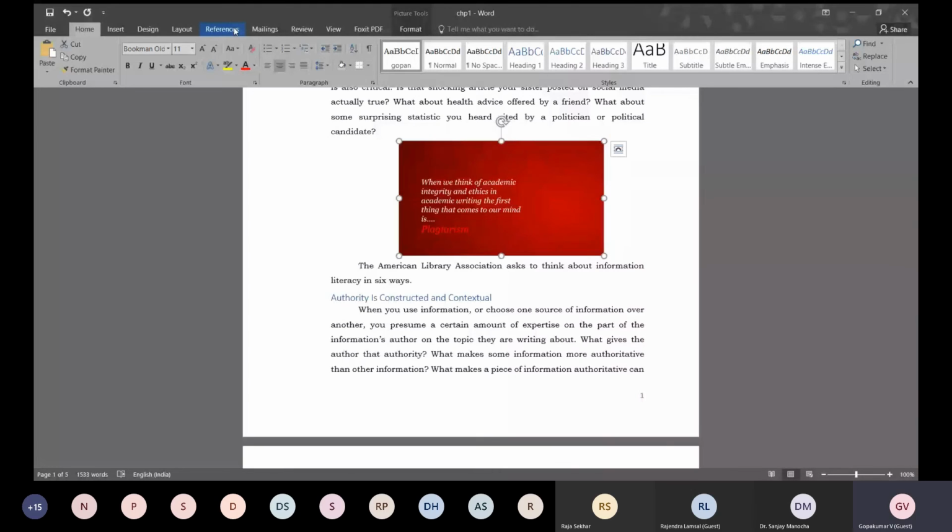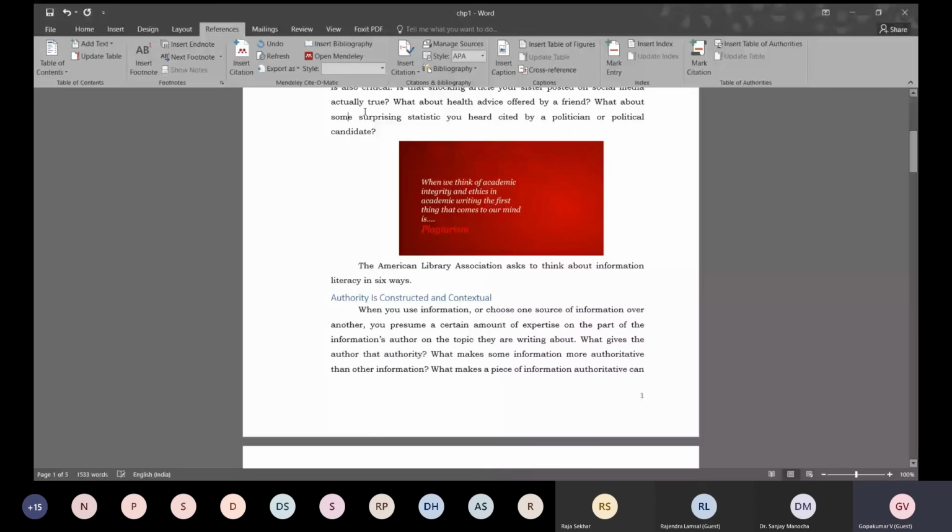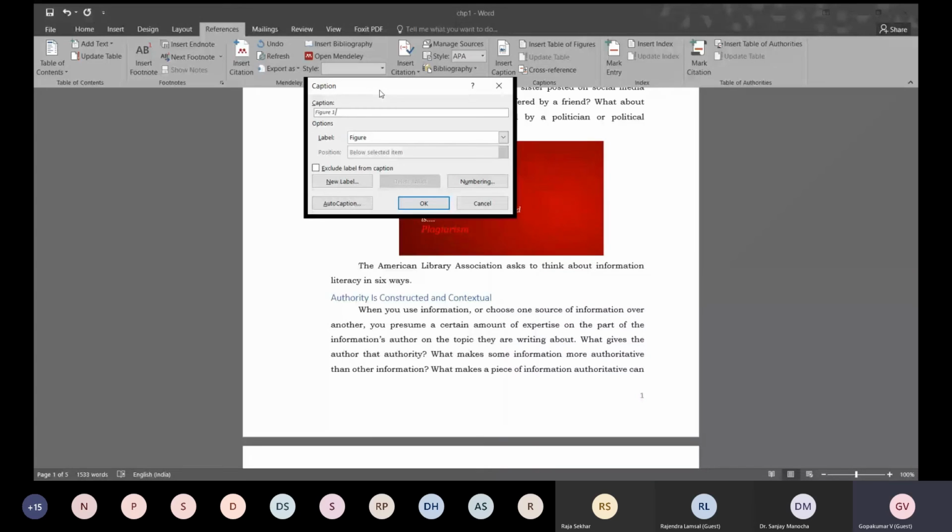Yeah, under references, you can see there is a group of commands called captions: insert caption, cross reference, and insert a table of figures. So in this, you click on insert caption. Here you can already see Figure 1 appearing. If it is something different, for example an equation or a table, you can select this. See, it changes to Table 1.